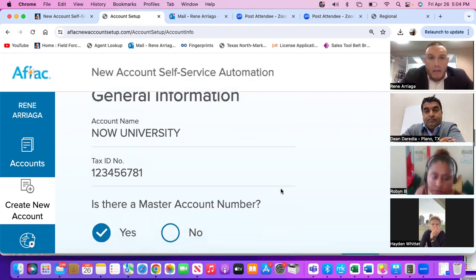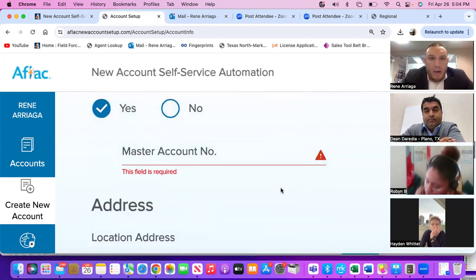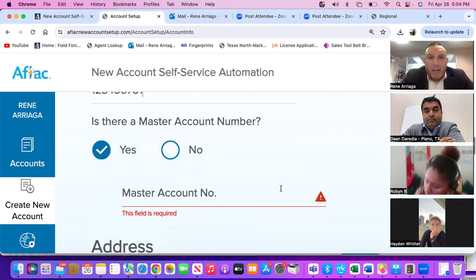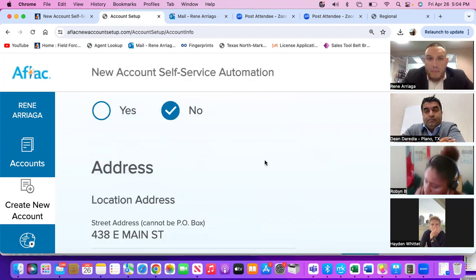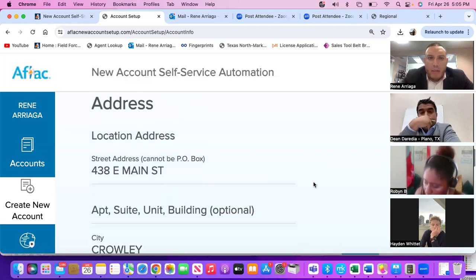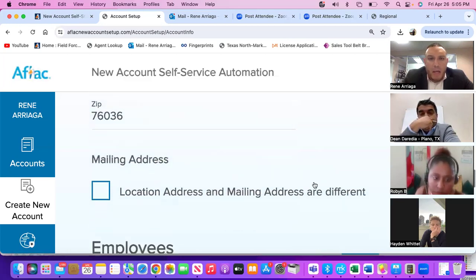Okay, perfect. Is there a master account? Is there a master account number? The answer here is generally going to be no, unless they have a headquarter office that's offering Aflac to a branch here and they have a master account. The answer is generally going to be no.